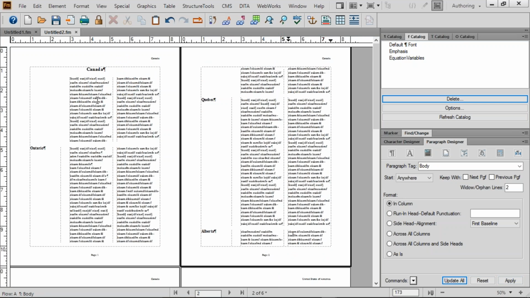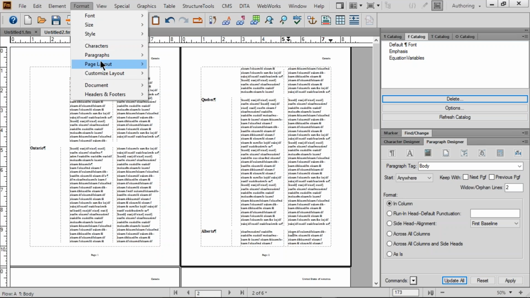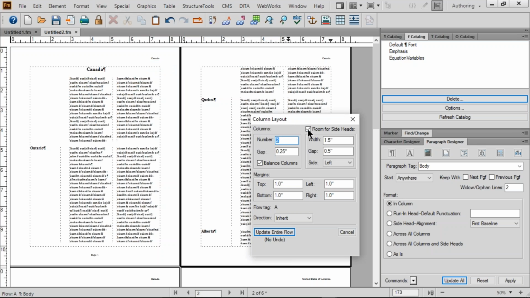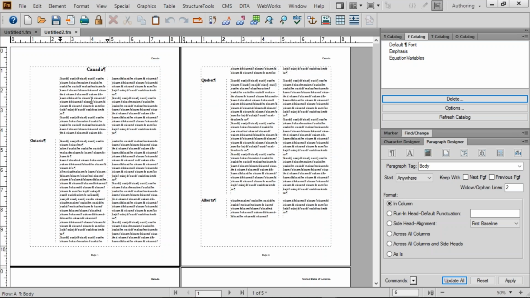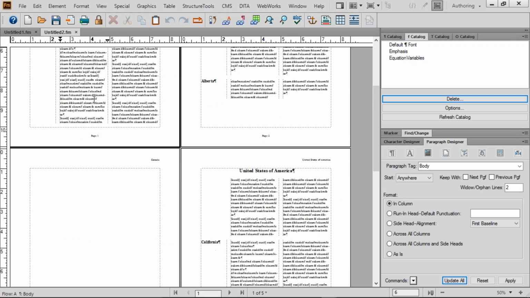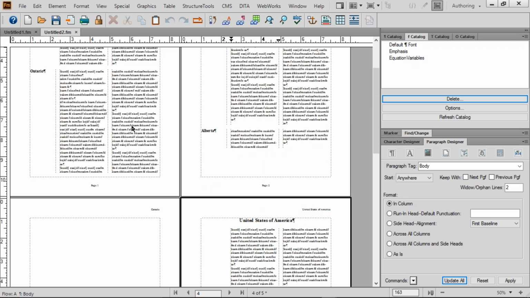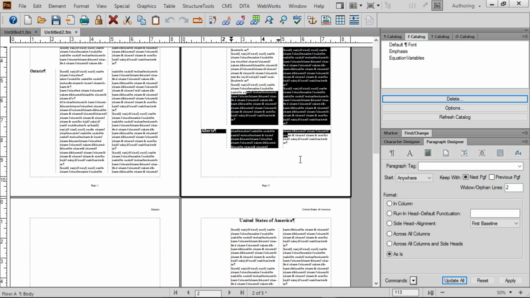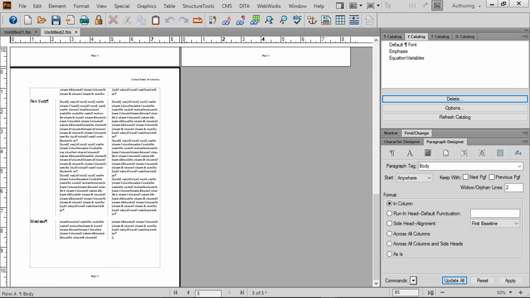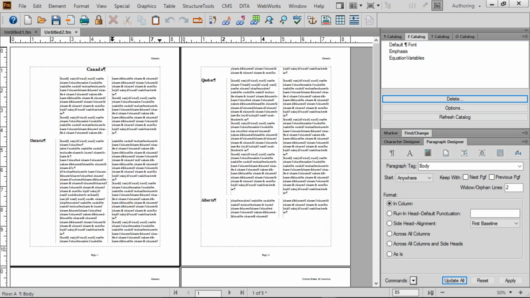But I am going to go in, and I don't like the side head space as it currently is. So one more time: format, page layout, column layout, and I'm going to make the side head space a little narrower, 1.25 with a gap of 1/4 of an inch, and update the entire flow. I like that a little better, actually a lot better. There is United States of America. It's at the top of the page. I've got a bunch of stuff sort of bouncing around. This content runs down. Everything looks pretty sharp compared to what we had previously.